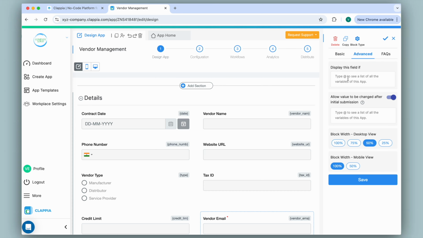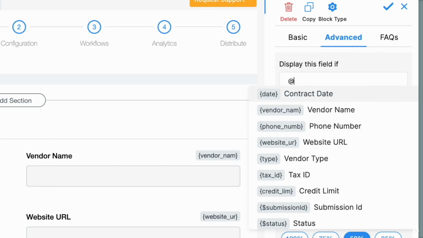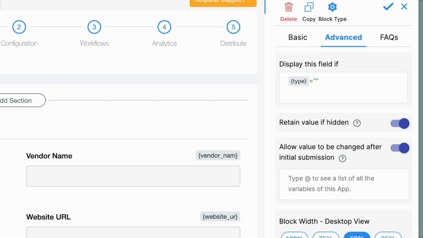You can use spreadsheet functions. Clappia shares a similar library, and you can pull up field values with the help of variable names, which you can find at the top of every field in brackets. So like I mentioned, display this field only if vendor type is selected as service provider. So to pull up the field, I'll type in @vendor type, select this, equals to service provider.